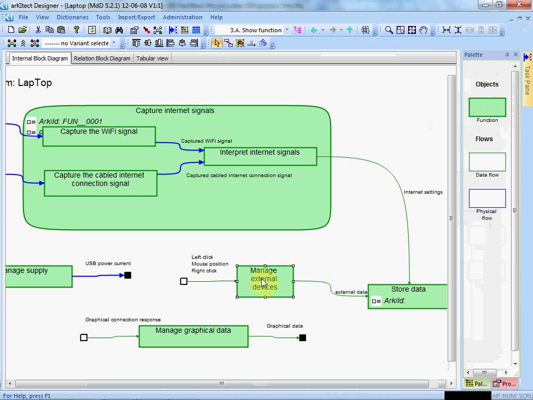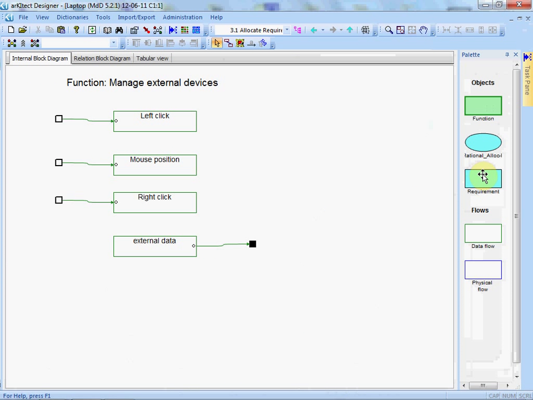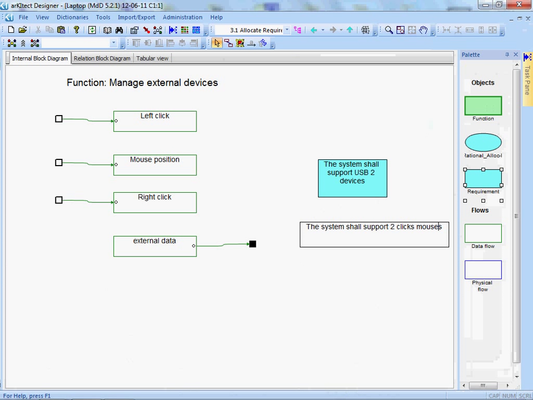We go into this function to define its requirements. We drag and drop to create a couple of new requirements. The system shall support USB 2 devices. The system shall support a 2-clicks mouse. Or, why not say a 3-clicks mouse? Having done that, we need to add a third flow as an input of this function.